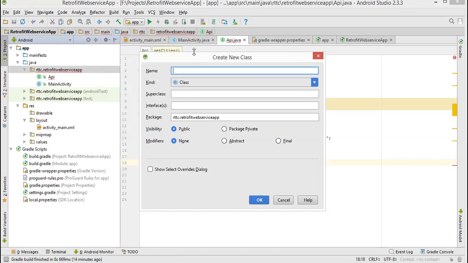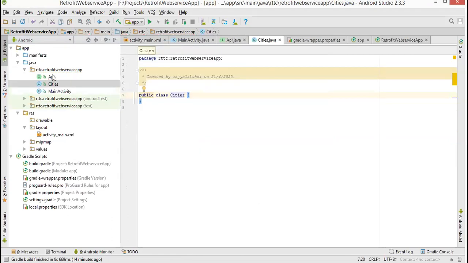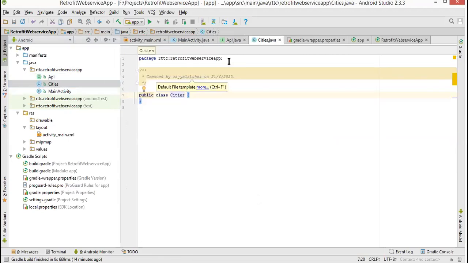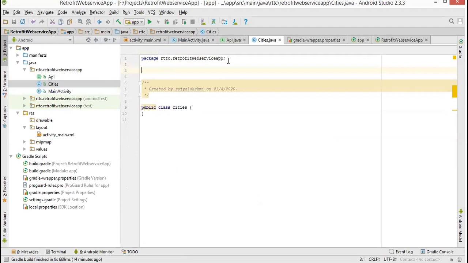So let us say cities. In this Java class, now the error has gone because the cities class is being accessed here. Are you able to hear my voice? Yeah.